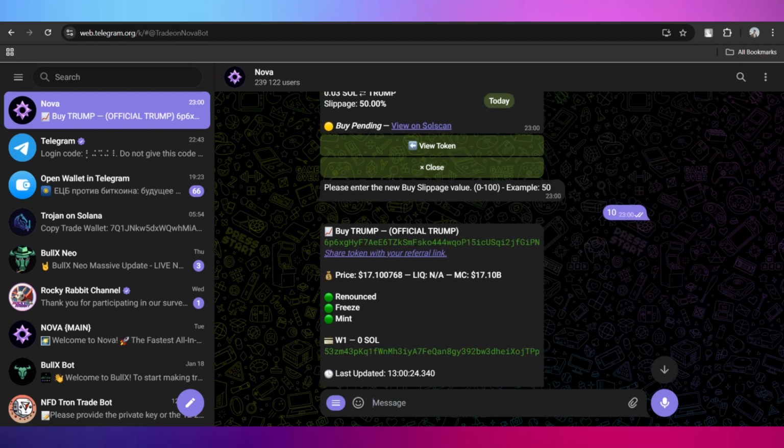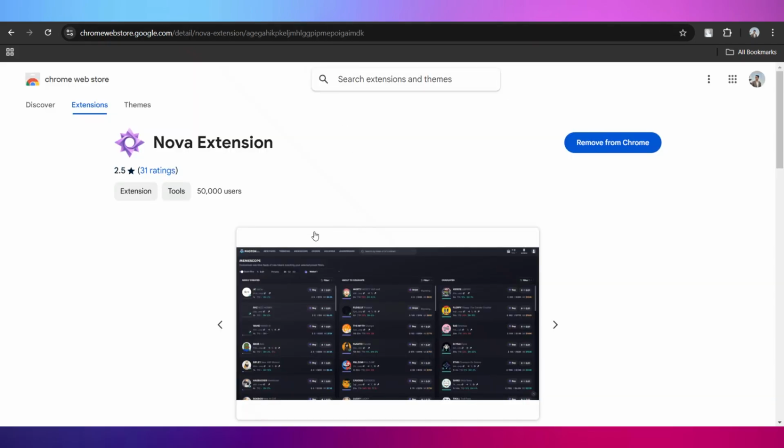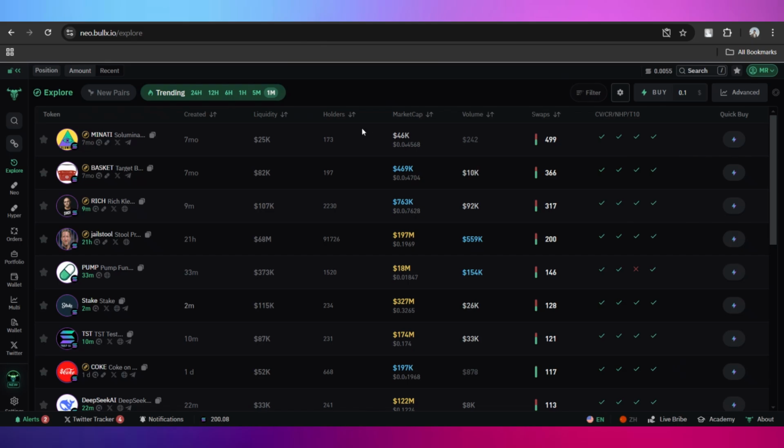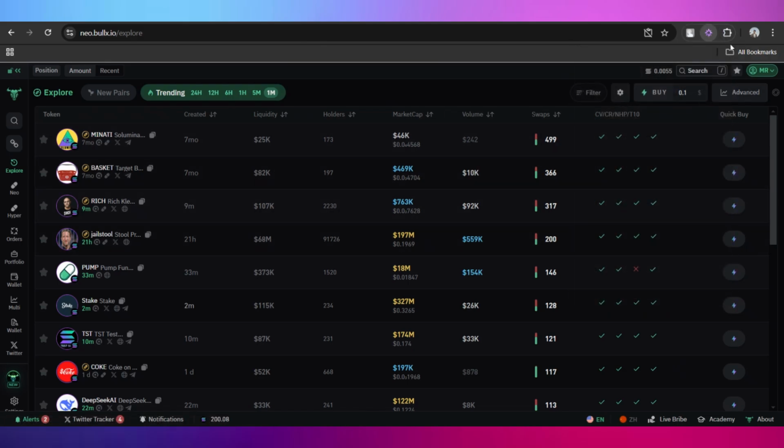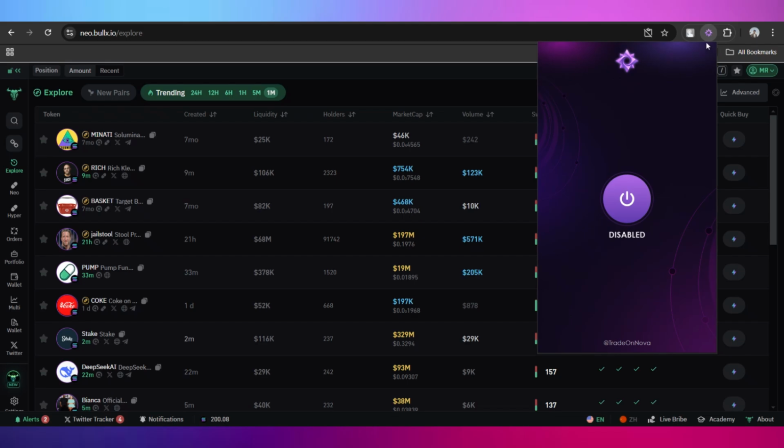And once we're done with that, what you can do is head over to your Google Chrome and you can add the NovaBot extension to your Google Chrome. Once added, you can quickly use it while accessing bots. So this extension is really useful for you.